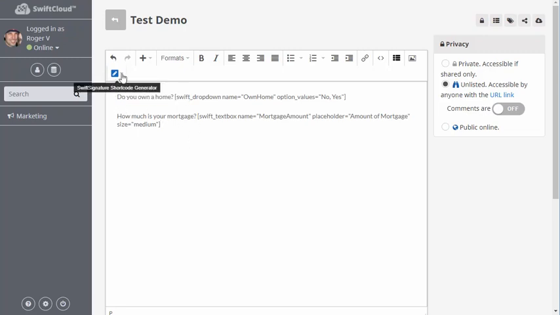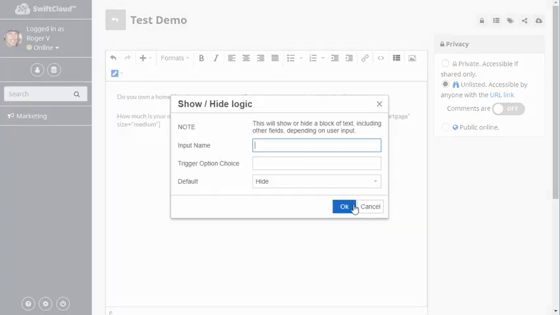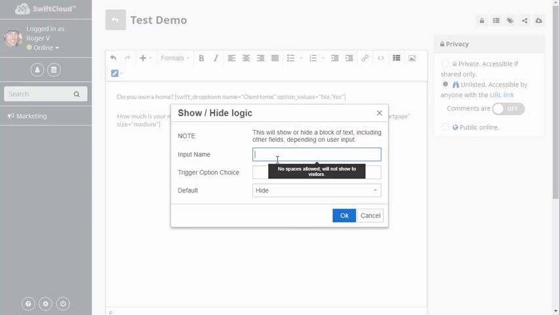So what we're going to do is go to show hide. And what was the variable name? It was own home.